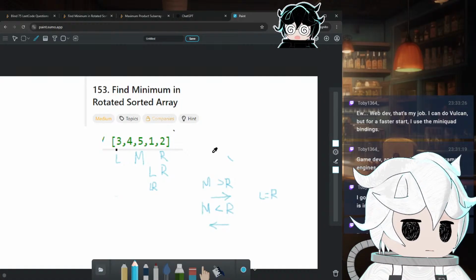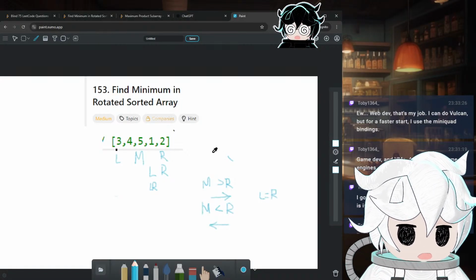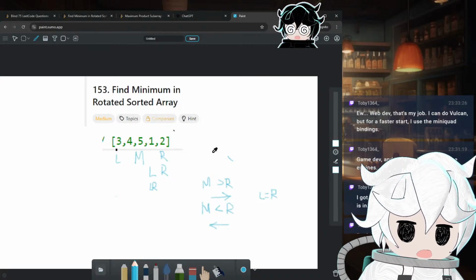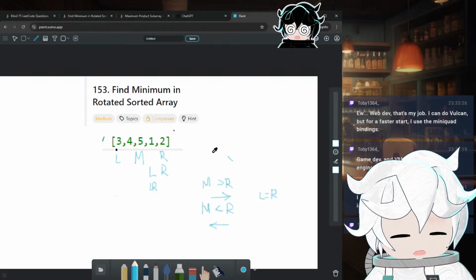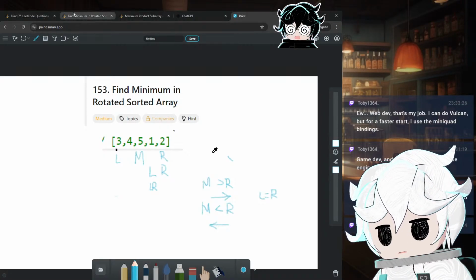Toby says, web dev, that's my job. I can do Vulkan. What the heck is Vulkan? I hear about it. I think I've heard the name before, but don't know what it is. But for a faster start, I use mini quad bindings. What are those? I have no idea what those are.